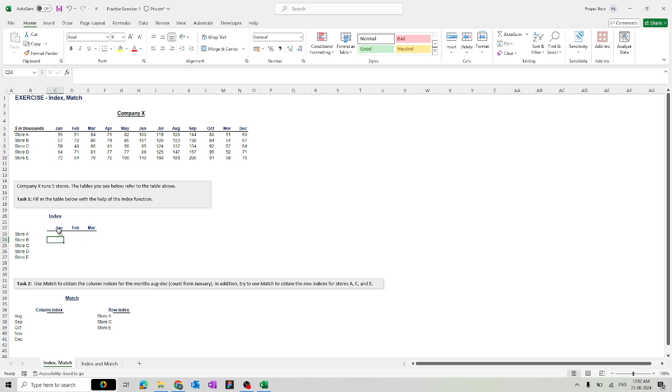Similarly, let me drag this for January, and I can see that all the index formulas are done correctly. Similarly, for February, what we can do is just drag it sideways. 51 we are getting, correct. March, and we'll drag this. So all the formulas are finished. If you can see, we have properly filled the table using the index function formula. You can check the formula over here. That is how this works, right?